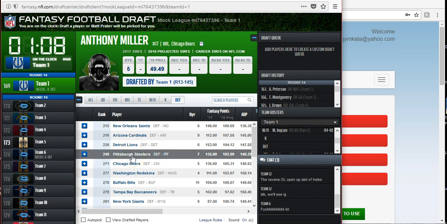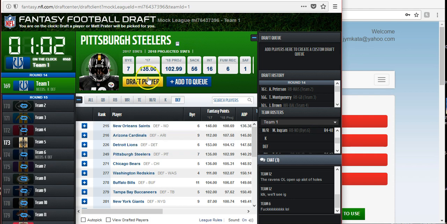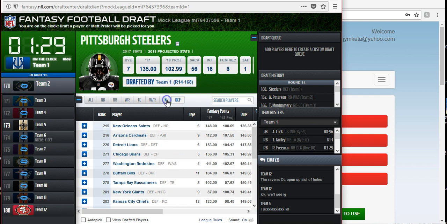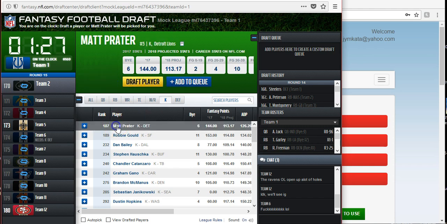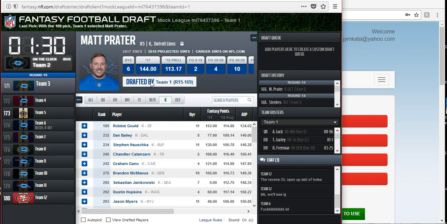Pittsburgh Steelers looking really good this season. I think I got to go with the Steelers. Of course, they're playing the Browns. So let's just take them as our defense. And as far as kickers go, look at that right at the top, a guy I love taking, Matt Prater. I always try to find a kicker on a good offense that plays in a dome. There you go. Matt Prater is our kicker.